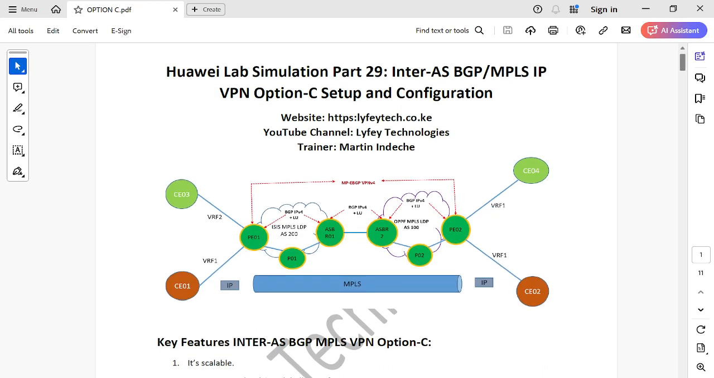So this is the topology that we are using. We have different nodes, and we have different autonomous systems. We have autonomous system 200 and 100, that is for the service provider network, and we have customers connecting to the two autonomous systems. So we have CE1 and CE3 connecting to autonomous system 200, and we have CE2 and CE4 connecting to autonomous system number 100.